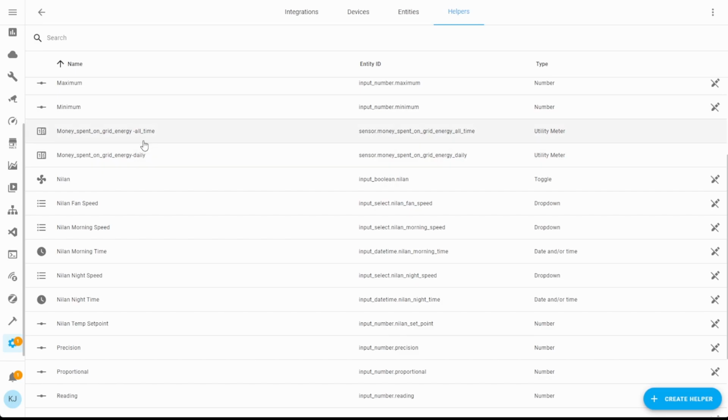And the same you can do with the other two, with money saved per hour because of photovoltaics, and money from exported energy. So you can have a lot of sensors. One of them can measure all time from the start, and the others can reset by month, by day, by week, or whatever you like. So it looks like this.